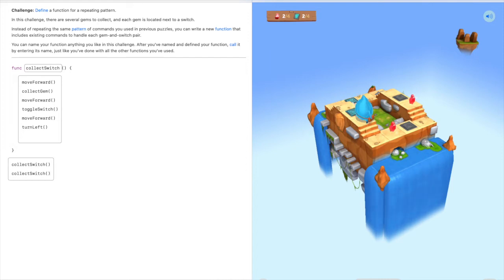Yep, there we go. One step too short, luck. That's okay though. What we'll do is just remove that. And maybe we'll create another function, and we'll call that function left corner. And in that left corner, we'll put move forward and turn left.